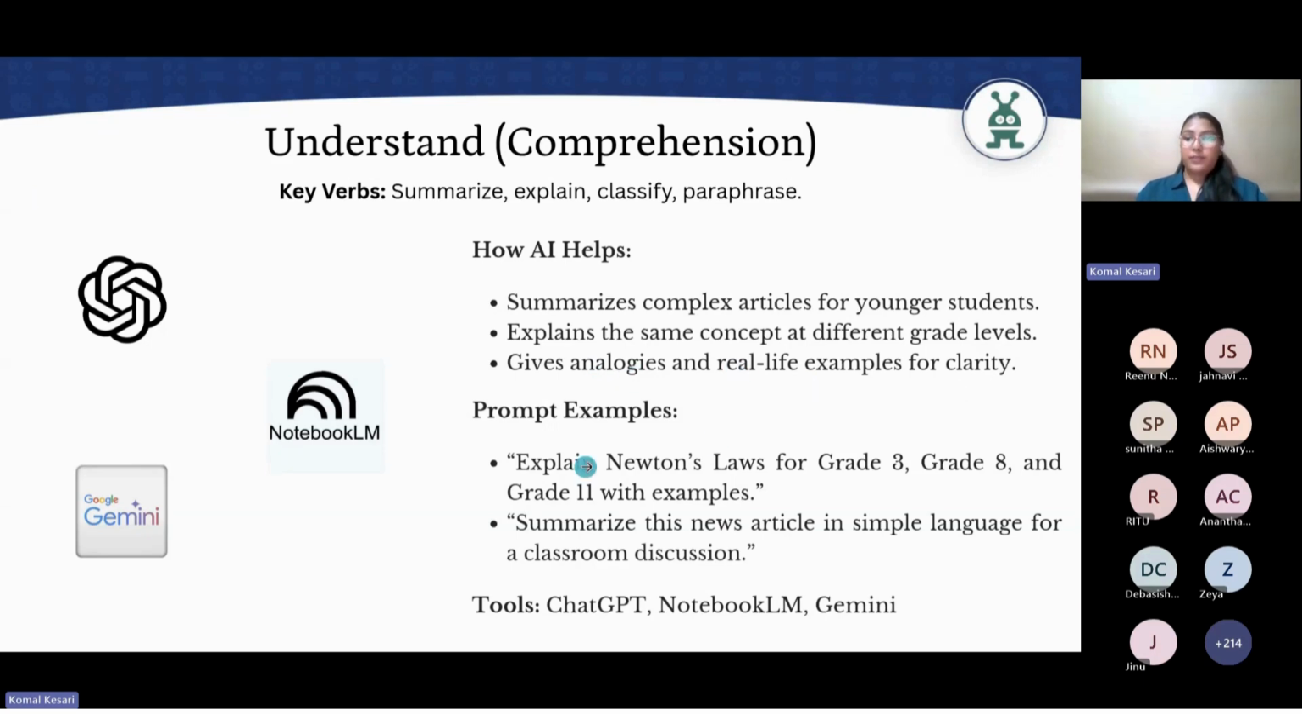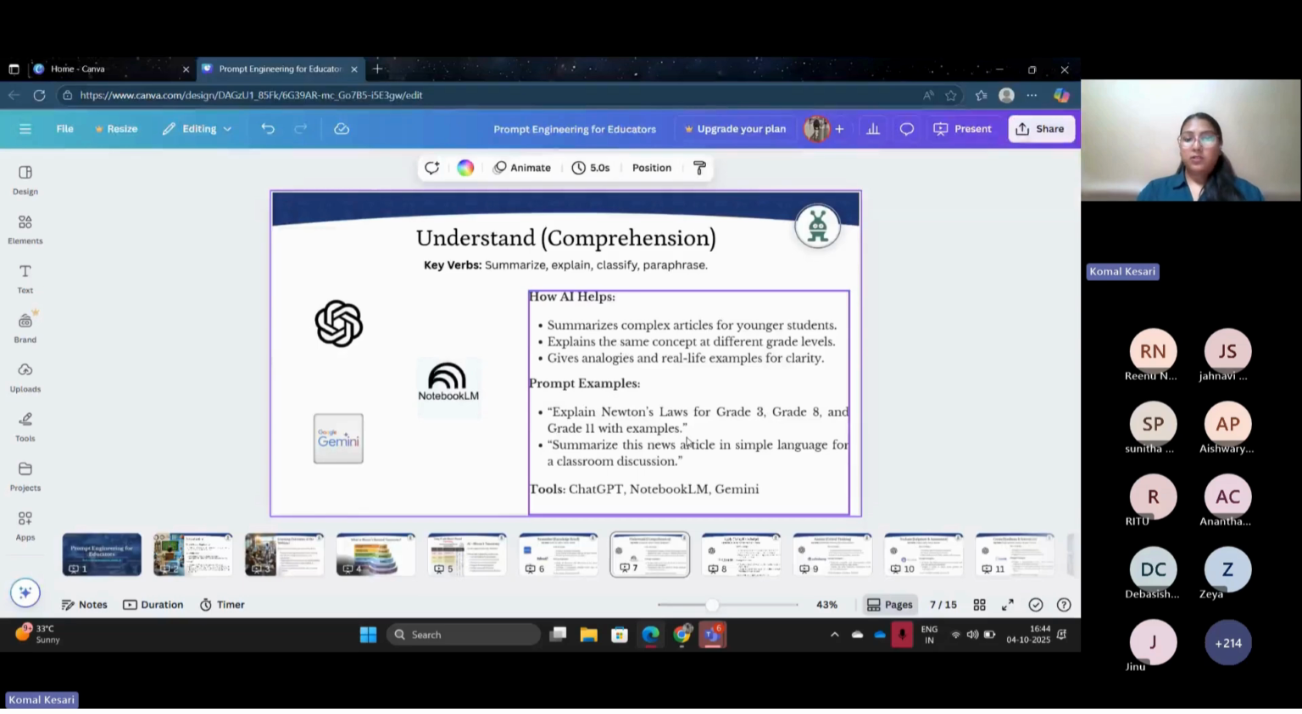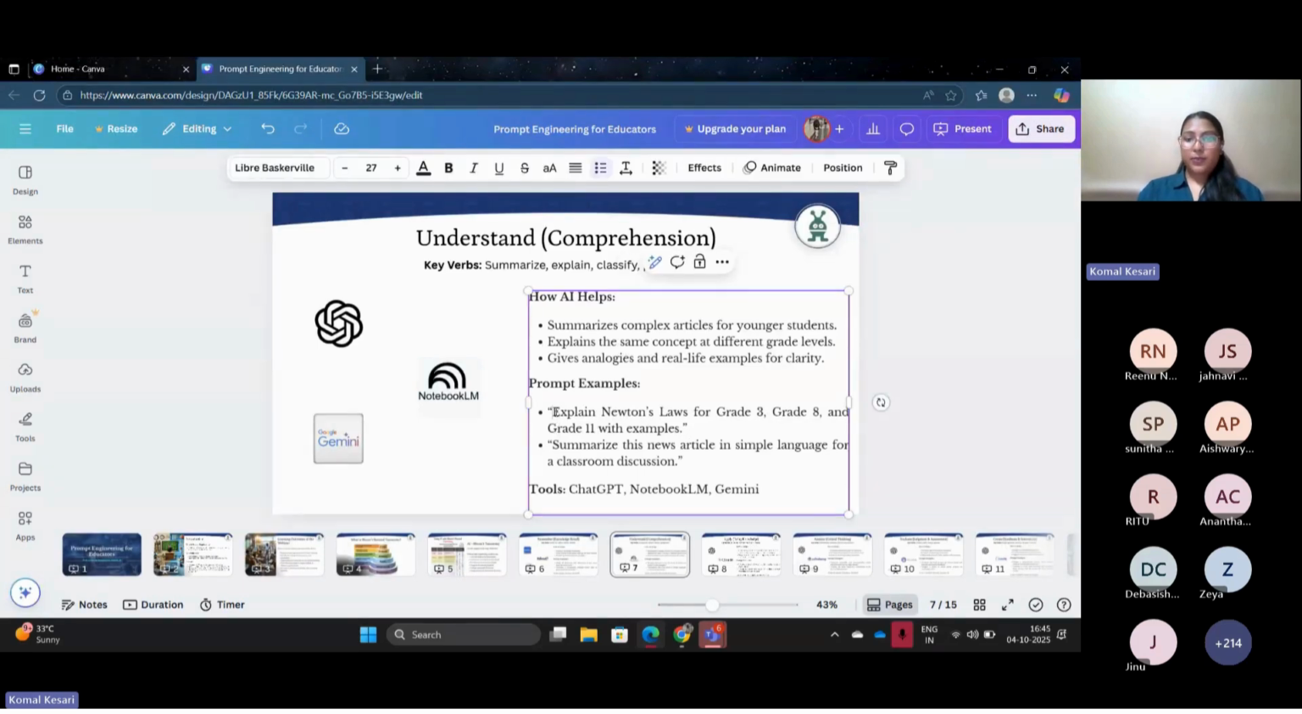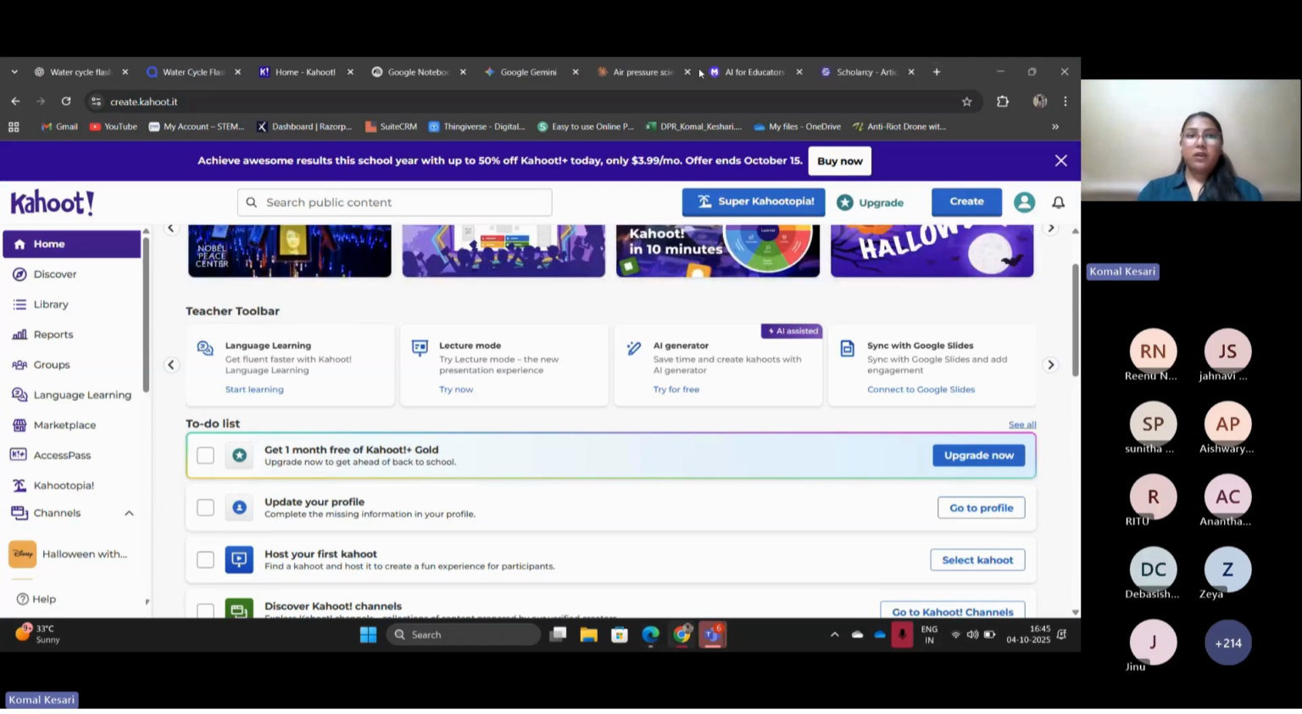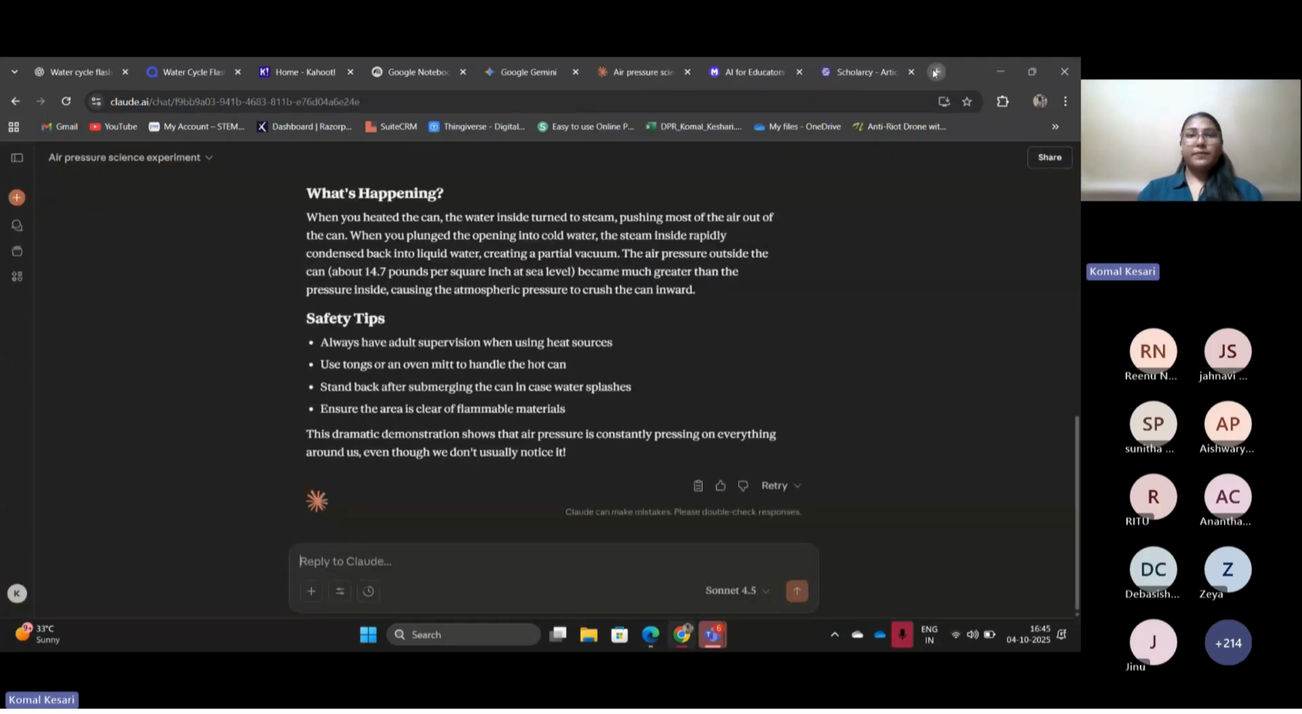Now let's suppose we are talking about Newton's law for grade 3, grade 8, and grade 11. How can we teach the same concept, Newton's law, at different grade levels? That is going to be our second stage, understanding, where we can utilize ChatGPT, Notebook LM, and Google Gemini. For now, I will be using Google Gemini. First of all, I'll take this from here and we will go to Google Gemini.